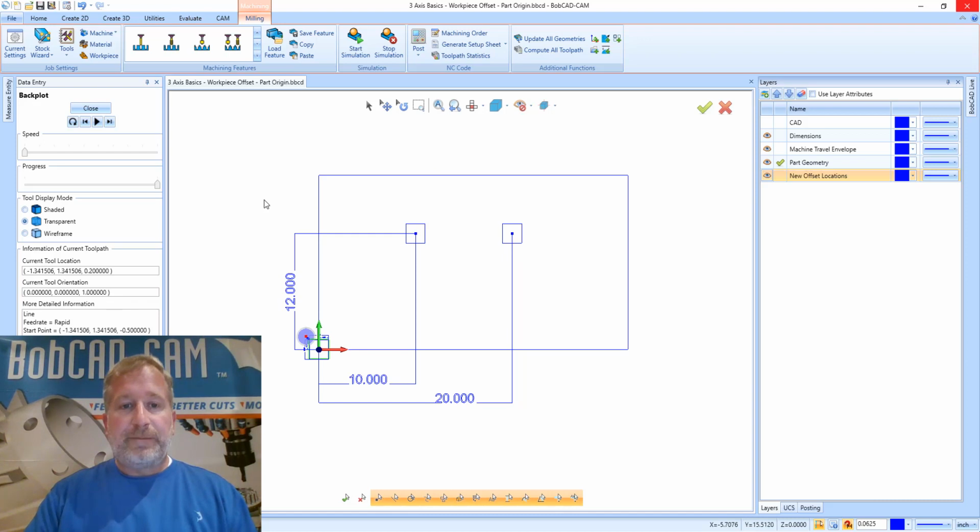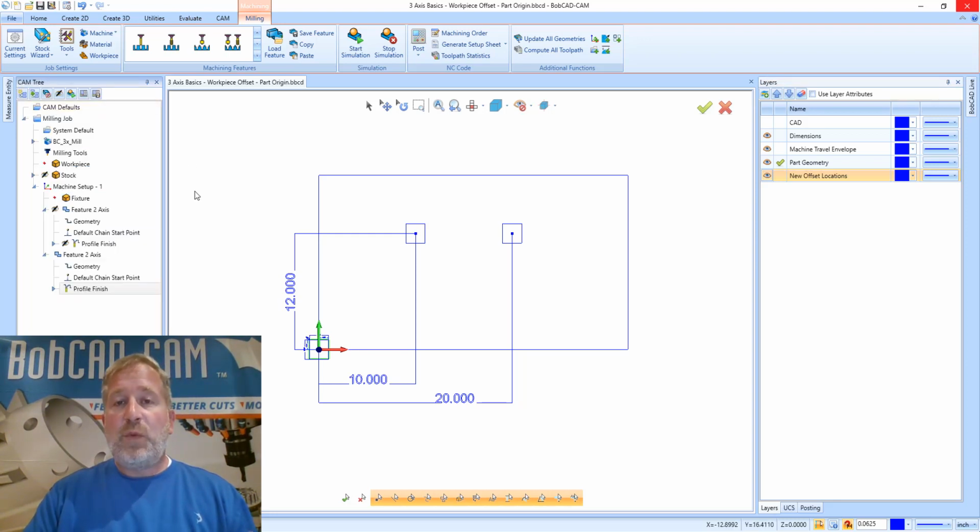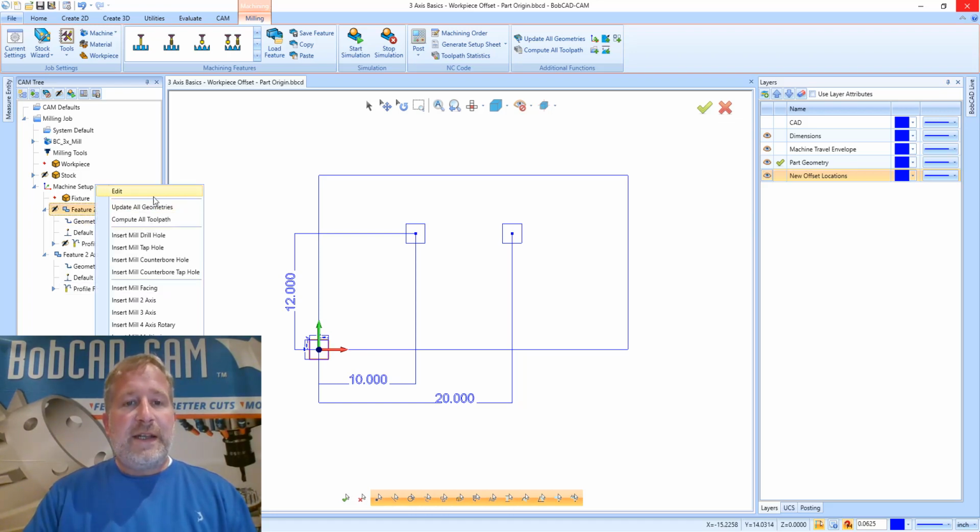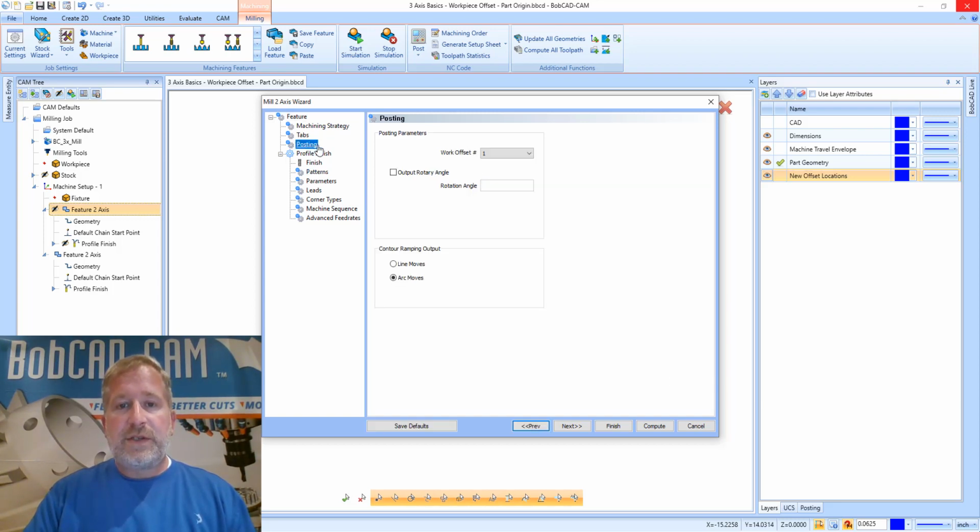Let's go back and take a look at the operations and see where we configure what work offset value is being output in the program. By editing my first operation here and going to the posting page, we have this posting parameters group, and under this group, we have this work offset box. This is controlled by the post processor in the software to determine how many different work offsets you have and what this number runs up to. Work offset 1 is going to be G54. If we set this to 2, it's going to be G55. So this operation is set to a 1.